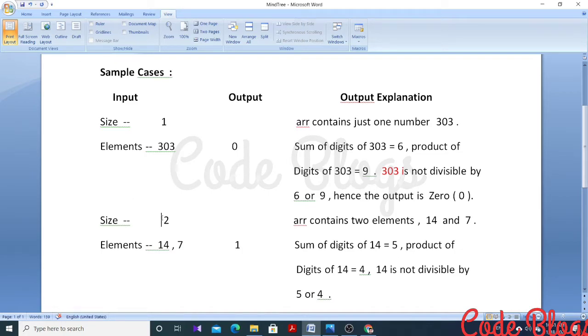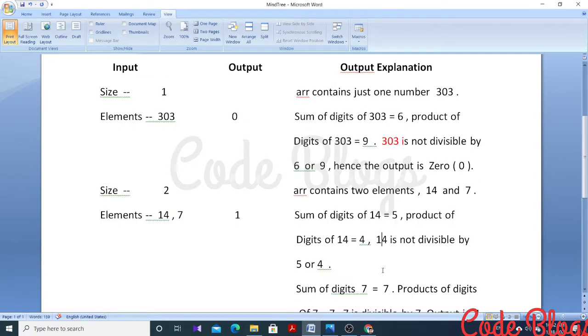Here the array size is 2, that means the array contains two elements, and the elements are 14 and 7. First of all you have to find the sum of the digits of 14, that means 1 plus 4, this is equal to 5, and the product of the digits is 1 into 4, that means 4. And now we have to find if 14 is divisible by 5 or 4, but 14 is not divisible by 5 or 4. Now comes to the 7 element.